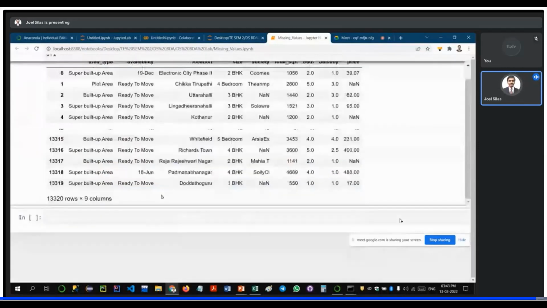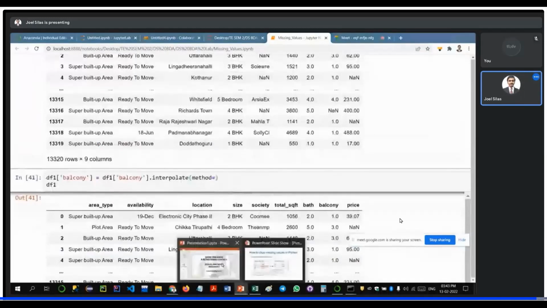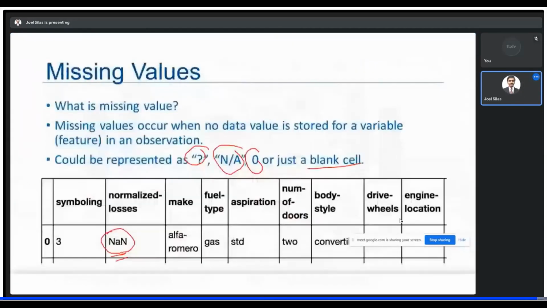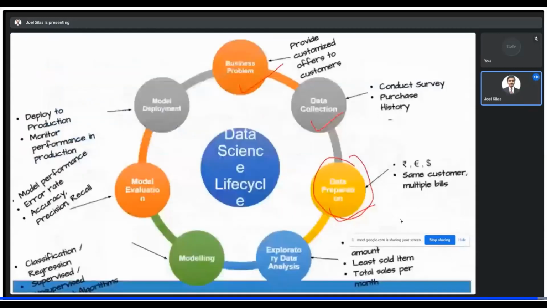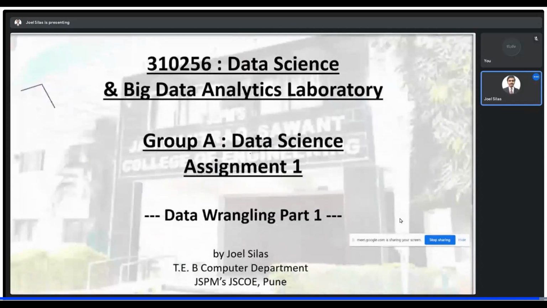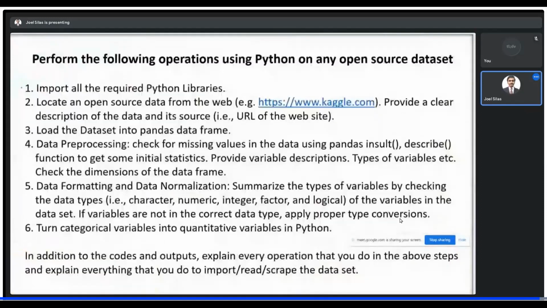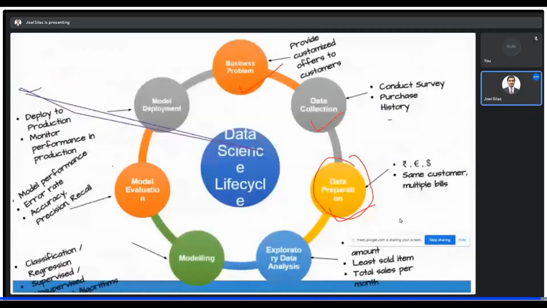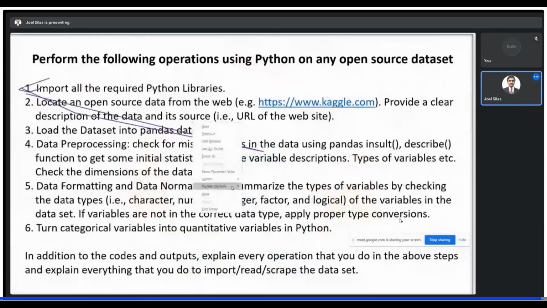So these were some techniques by which you can replace the missing values. So a brief summary. We have covered this point number 1. Then we have worked with a particular data set, point number 2. We have loaded it inside our pandas data frame, point number 3. And we have seen some data pre-processing techniques to handle missing values. That is point number 4.